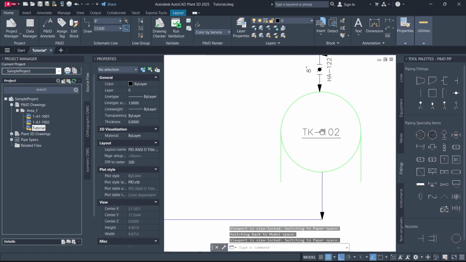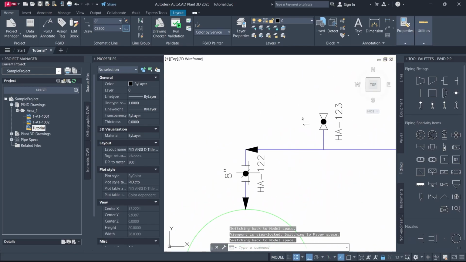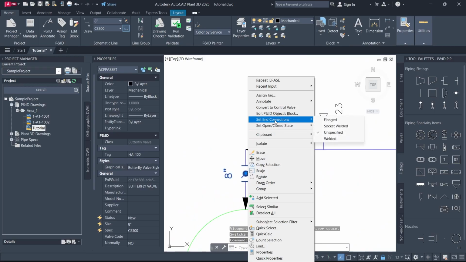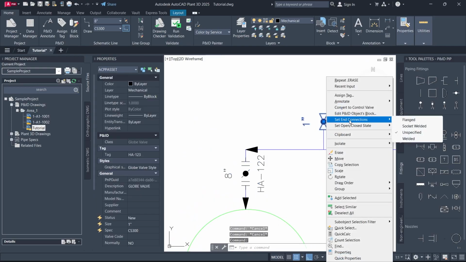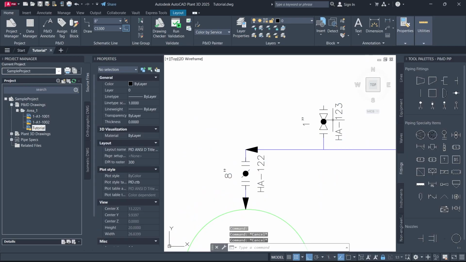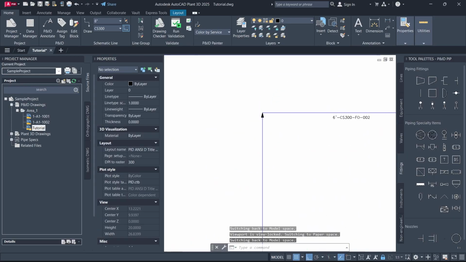You can also define end connections inside Plant 3D. For example, if a valve should have flanged ends, select the valve and set the end connection property to flanged. For small drains and vents, use this only where it helps the drawing.